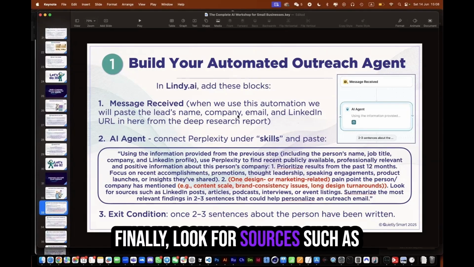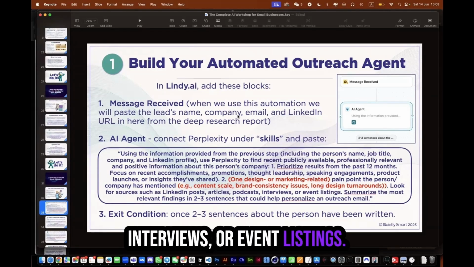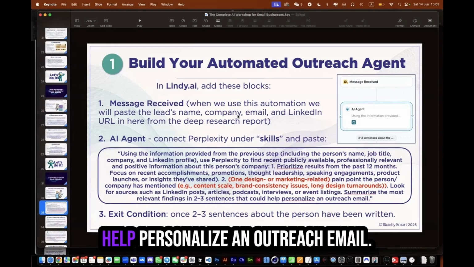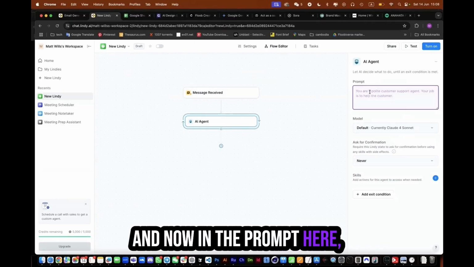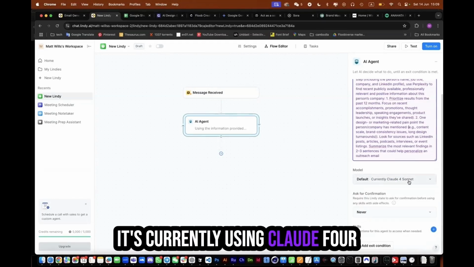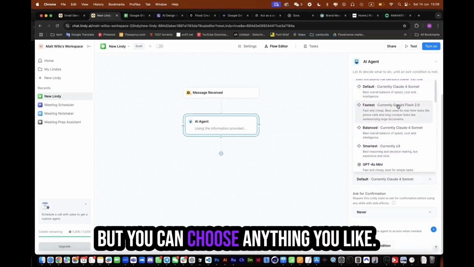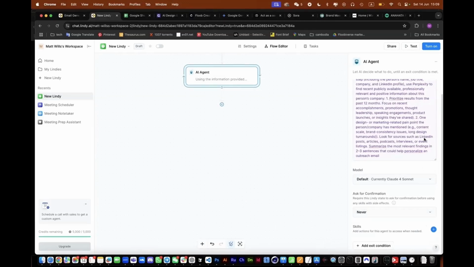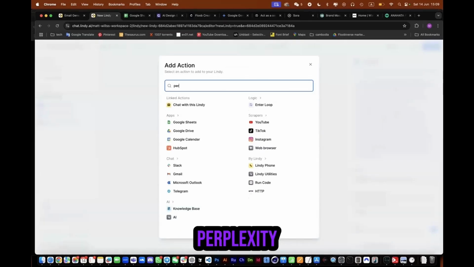Finally, look for sources such as LinkedIn posts, articles, podcasts, interviews, or event listings. Summarize the most relevant findings in 2 to 3 sentences that could help personalize an outreach email. Okay, and now in the prompt here, we're just going to paste that. It's currently using Claude 4 Sonnet, which is an excellent model, but you can choose anything you like. And then for skills, this is where we add Perplexity.